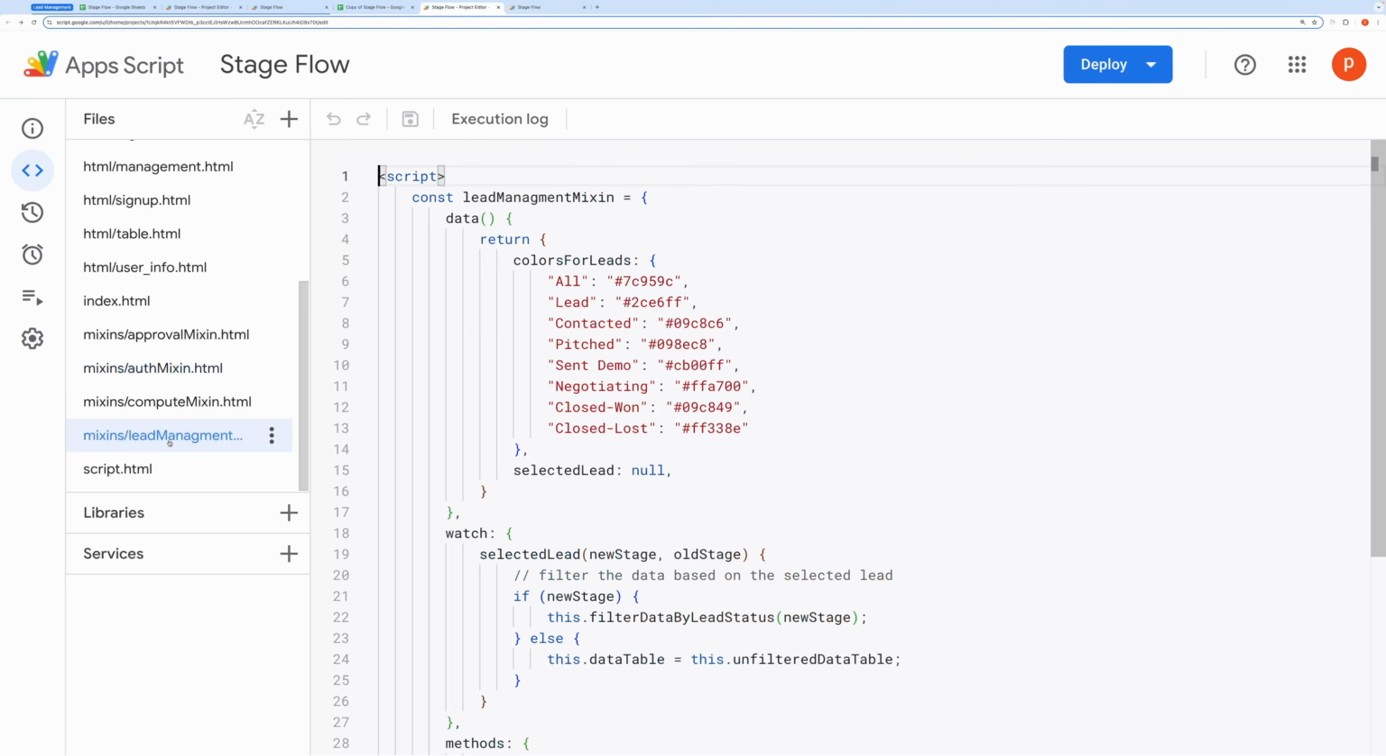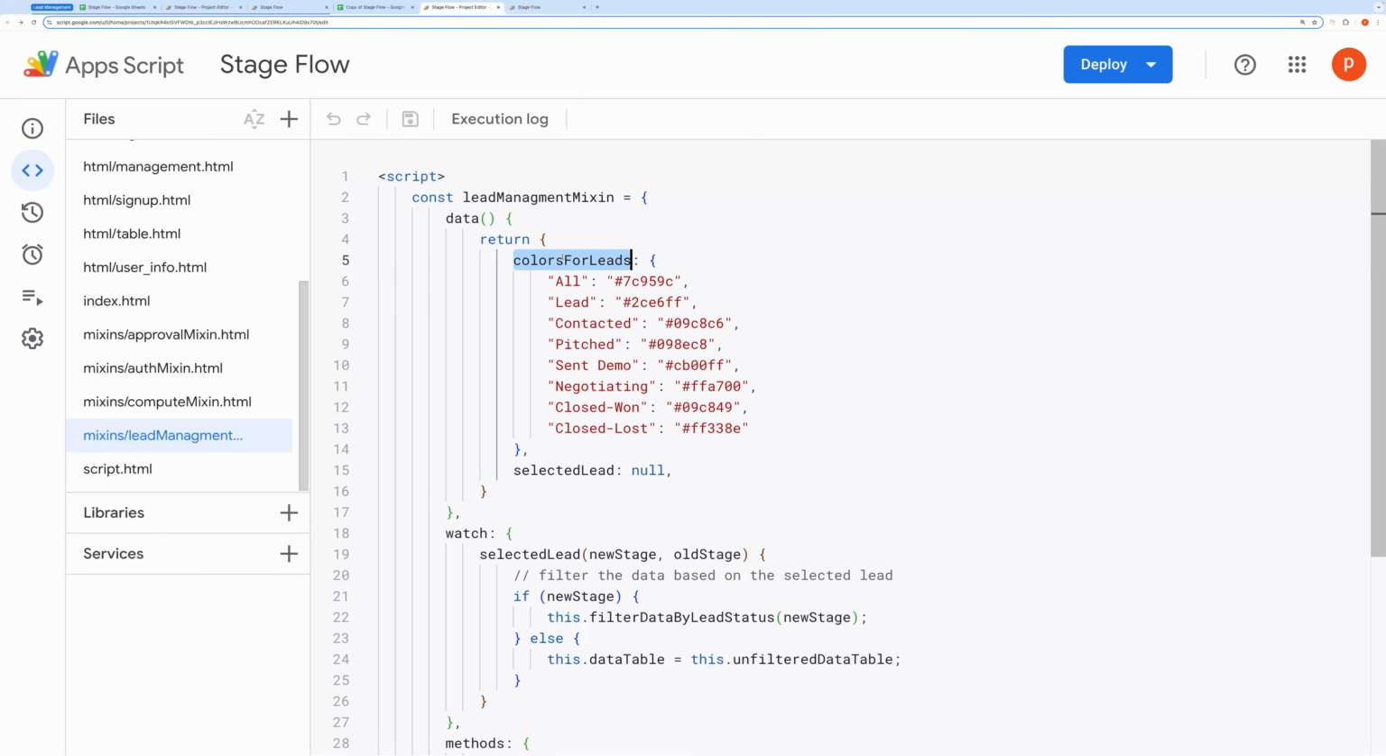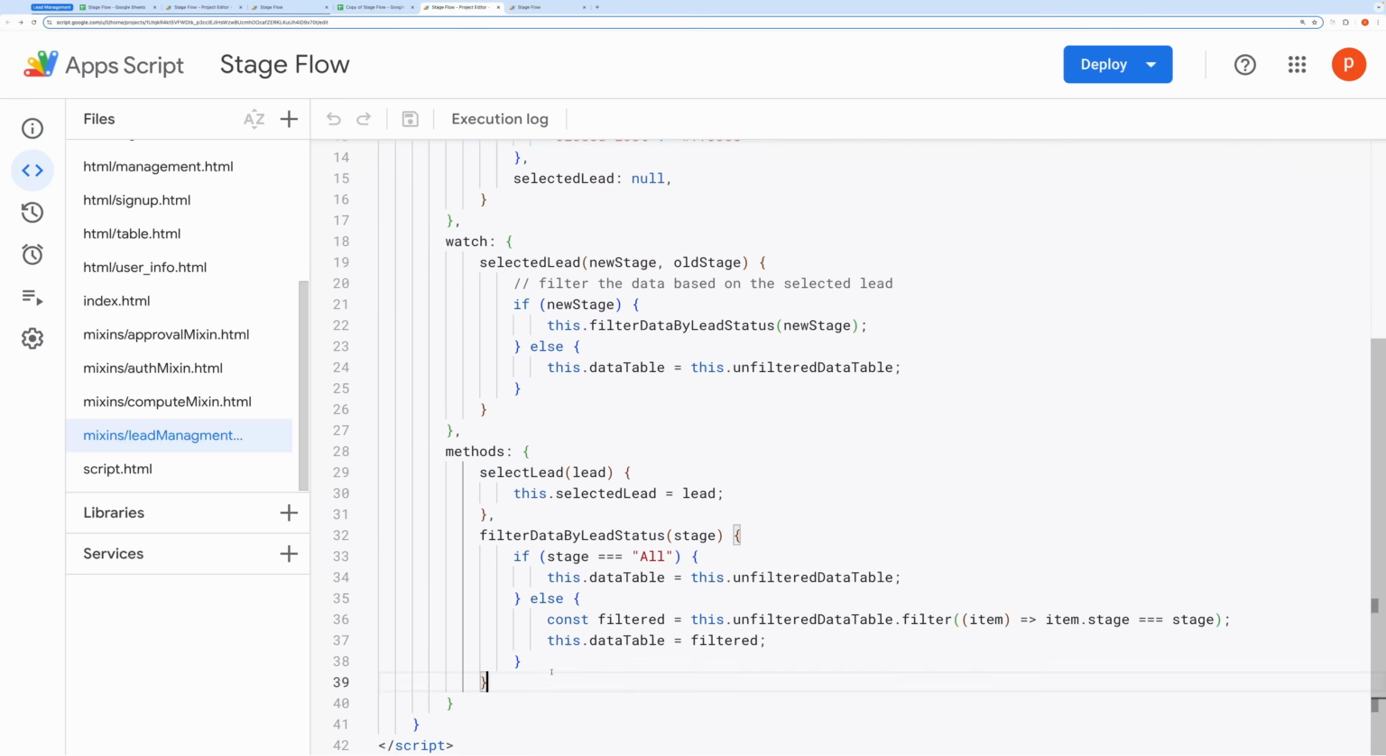In the script editor, you'll find all the colors for different stages under the lead management mixin file. You can modify the colors here if needed. I probably should have named it colors for stages instead of colors for leads. But either way, this is where you'll make your changes. This method block also handles filtering data by lead status, so you can tweak how leads are displayed based on their stage here.